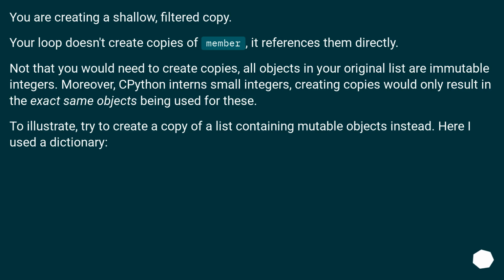Not that you would need to create copies, all objects in your original list are immutable integers. Moreover, Python caches small integers. Creating copies would only result in the exact same objects being used for these.